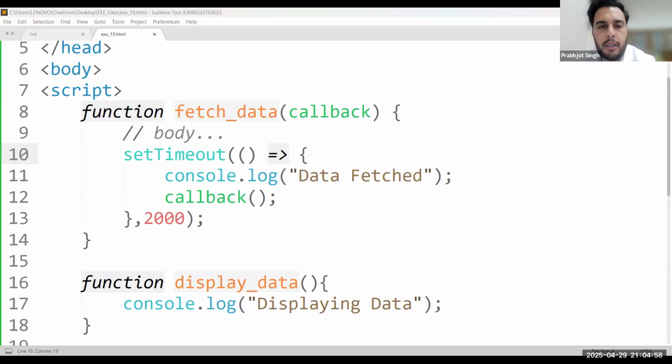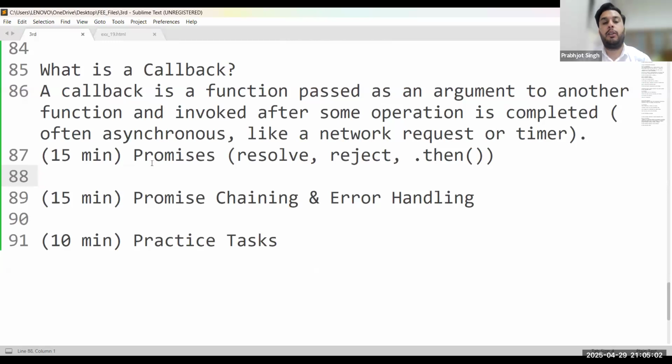Great. So I hope you understand this thing. What is a callback? Now the point is what a promise is also. But one more thing we are left with is, what is callback hell? Callback hell is when callbacks are nested.